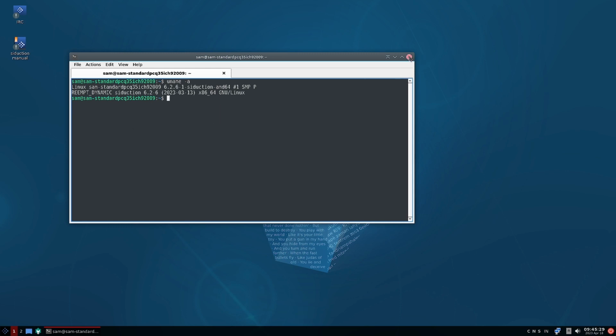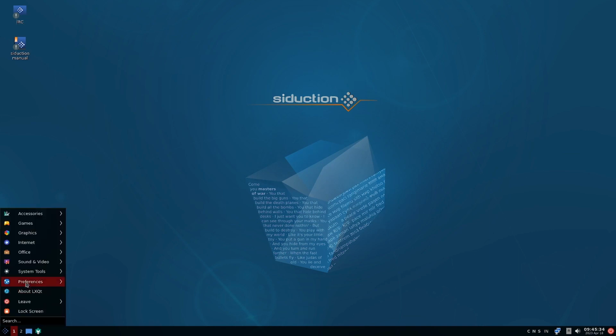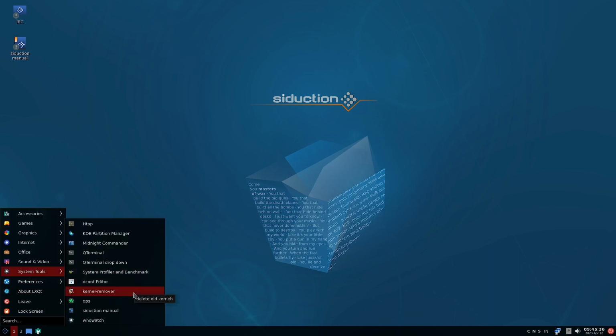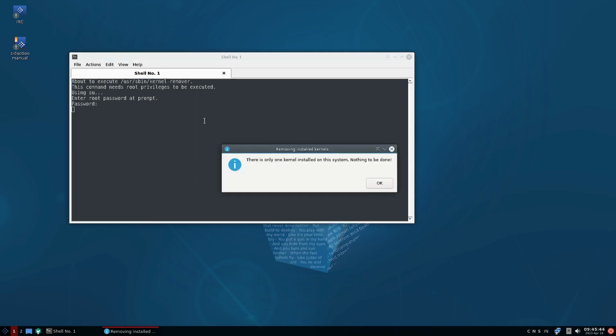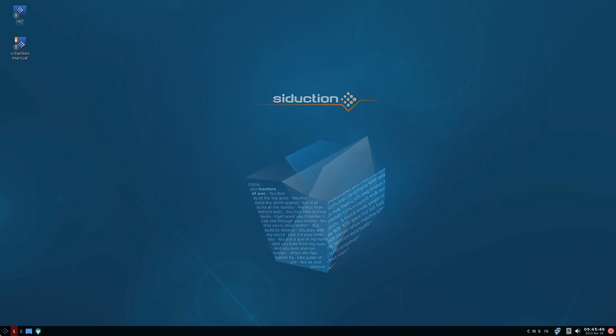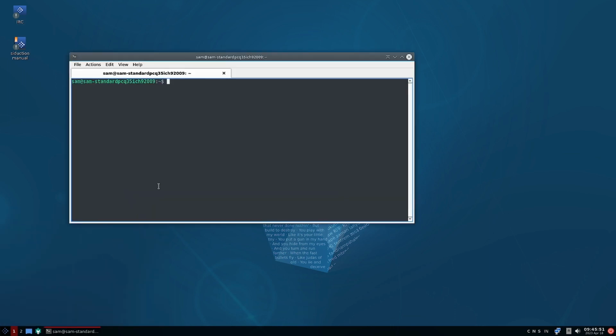Okay, so now I will close this. Let us go ahead. Kernel remover is there. For that, there is only one kernel installed. So let us try to install one kernel. sudo apt search linux image. Let us see what happens. We will try to install one. Yes, sudo is not there.